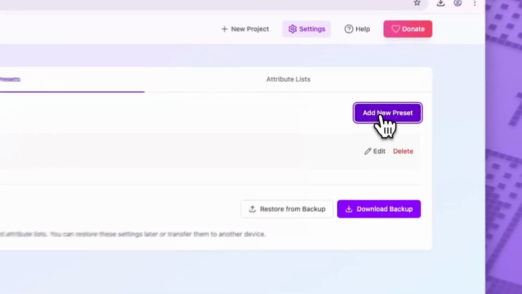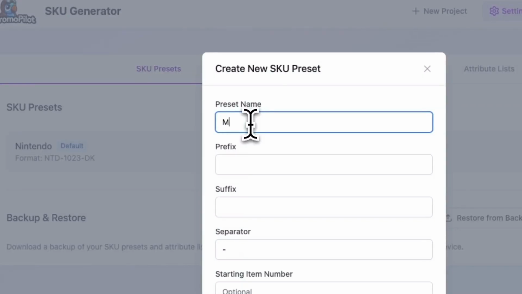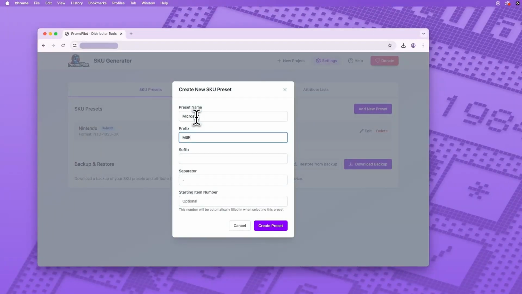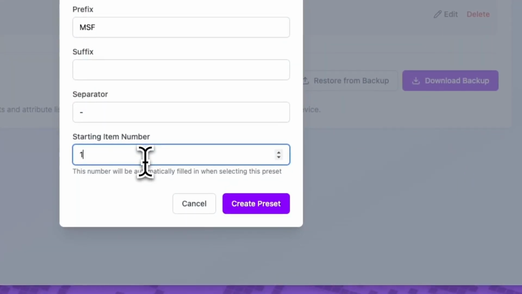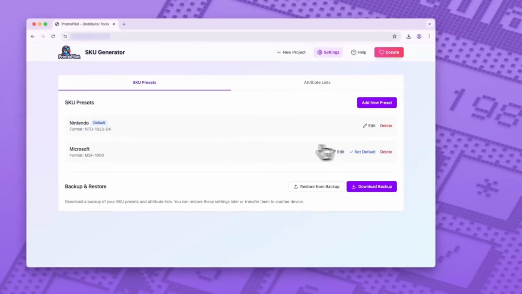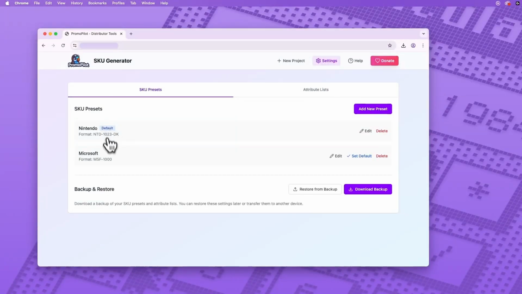Let's create another one just for fun. Maybe I run a Microsoft program and the prefix is MSF, no suffix, and let's say we're starting at 1000. Create preset. Now here I can set a default preset, which might be convenient. All that does is automatically select your default when you start a new project. You'll see that in just a moment.